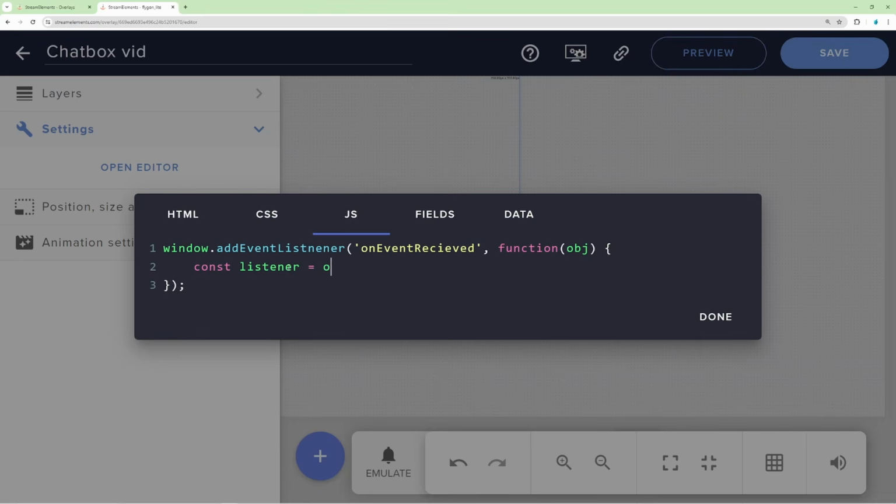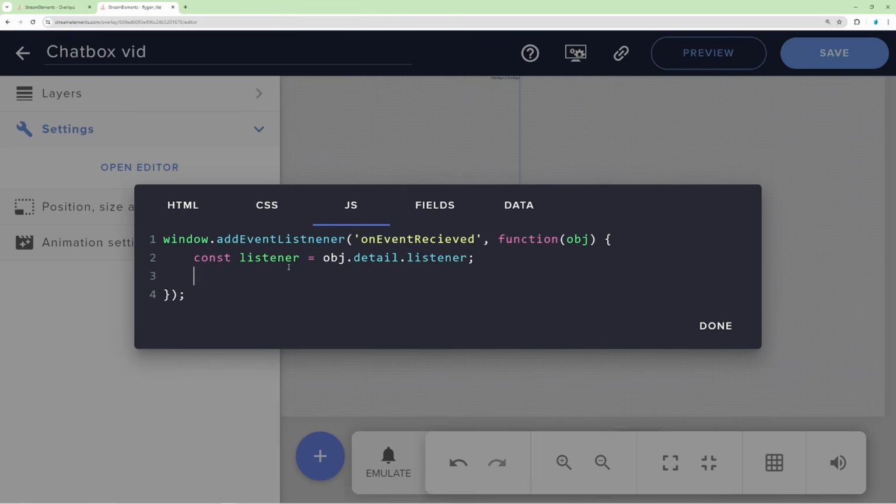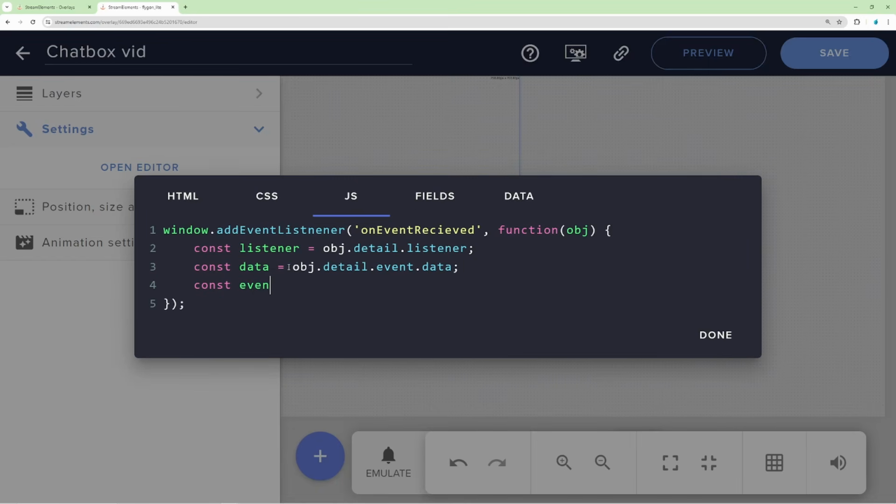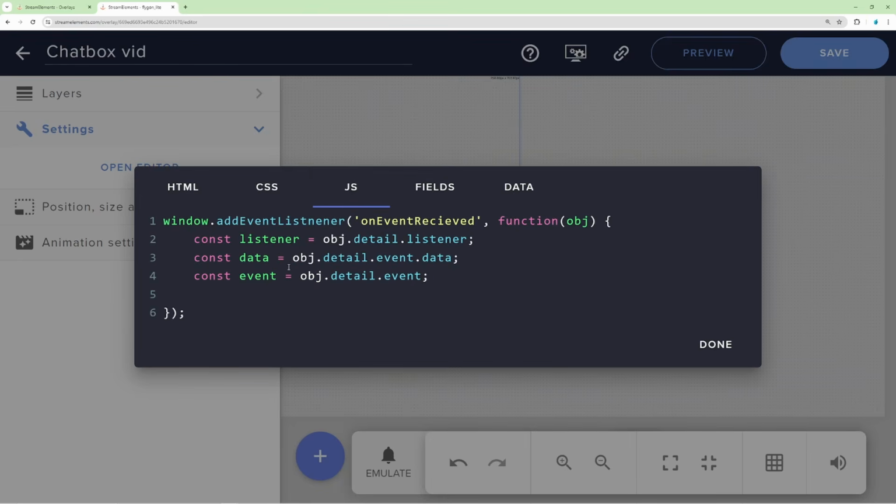And that's going to be passed in through the event object. So the listener is obj.detail.listener. And data will be obj.detail.event.data. And the event will just be obj.detail.event. Now we need to listen for message events specifically.